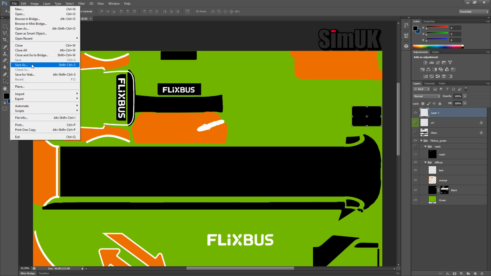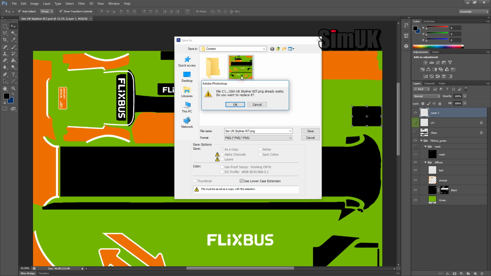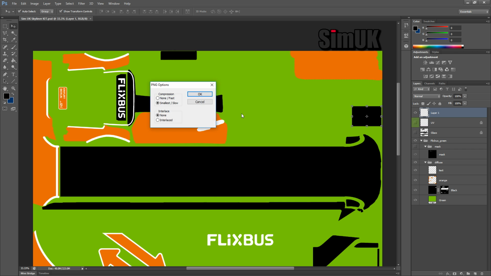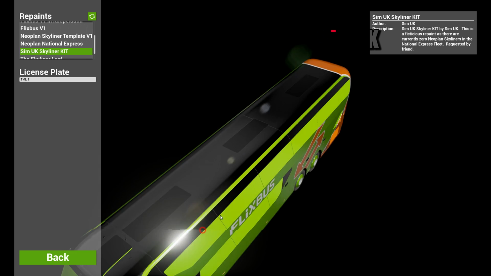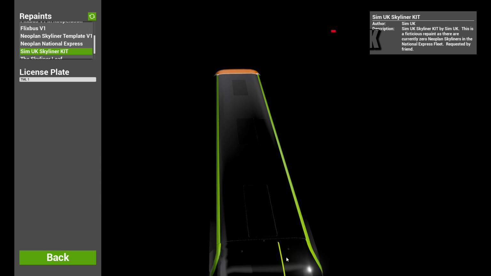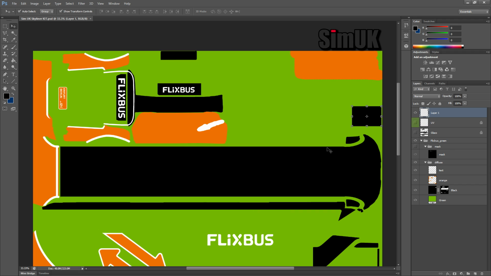So what we need to do is save this out as a PNG. Go back into Fernbus, reload this. Have a look at the skylight. Oh, so close. Look at that. You can see there's just a small bit of green still showing through. So that's easily fixed. We'll grab that. It needs to move to the right, which is actually up. And we'll save again.